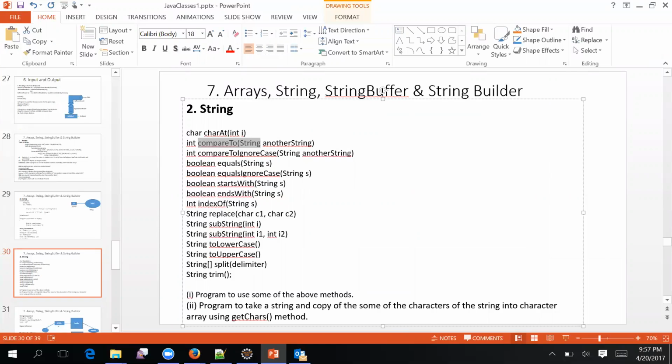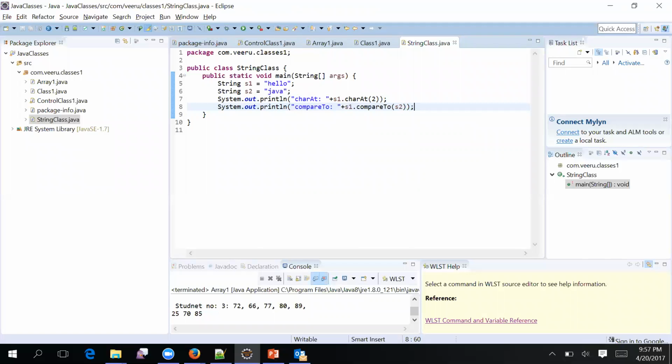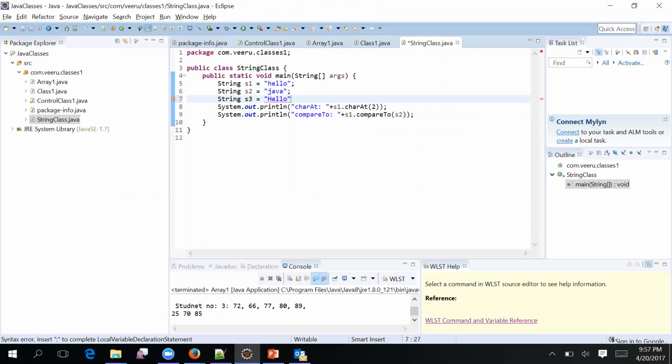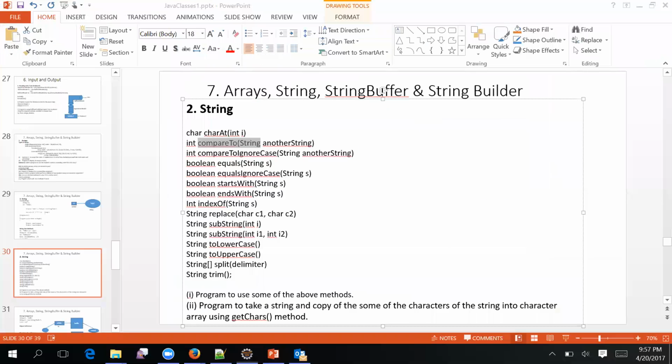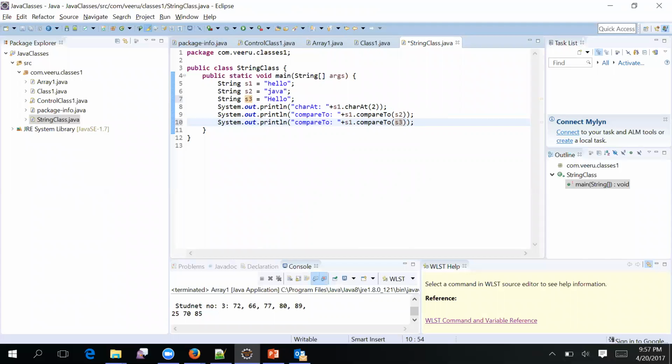compareToIgnoreCase means, suppose we have case sensitivity. Hello is in small letters and the other string is in caps. If you want to match by ignoring the case, then you can also do that. I will give s3 equal to hello, something like this. Then you can compare with s3. So compareToIgnoreCase.